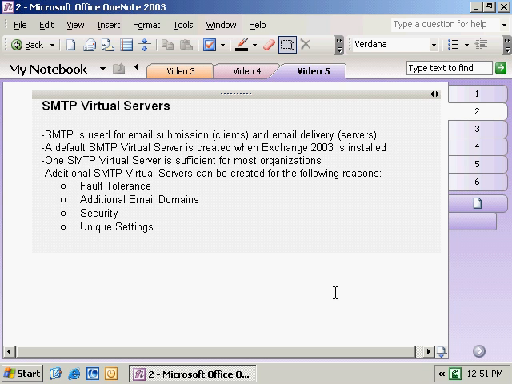Okay, so first off, SMTP in Exchange is used for email submission by clients and email delivery by servers. So when you open up Outlook and you send an email out to somebody else, you're using SMTP to start off that message delivery. Servers, on the other hand, are actually picking up that email and then delivering it from server to server, also using SMTP. Okay, so when we install Exchange 2003, by default, one SMTP virtual server is installed, and for most organizations that's sufficient, and you won't need any additional SMTP virtual servers.